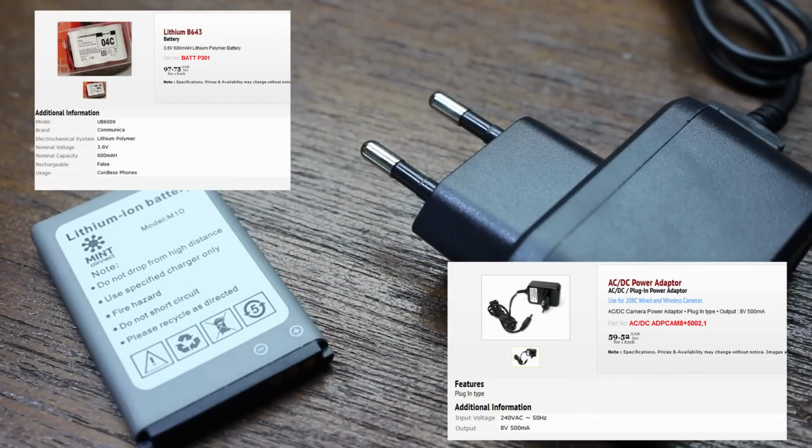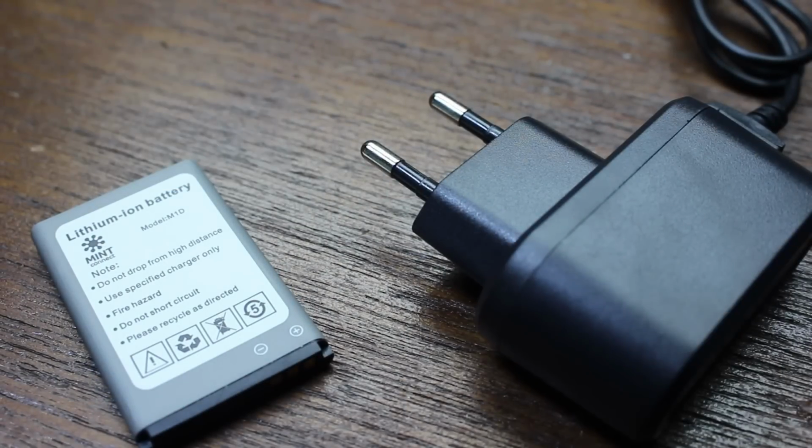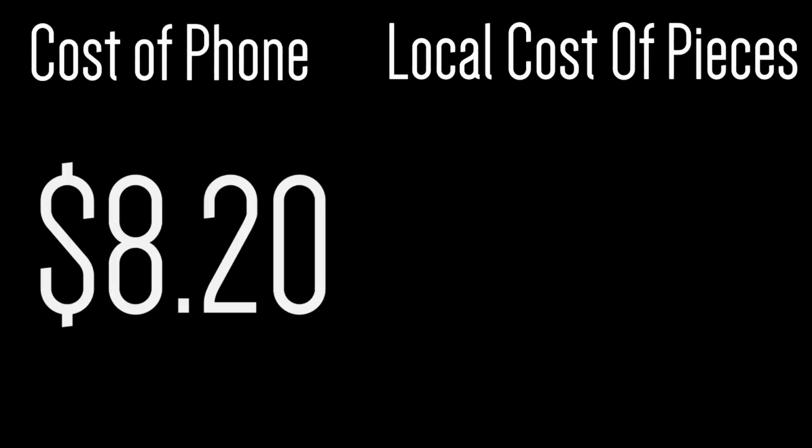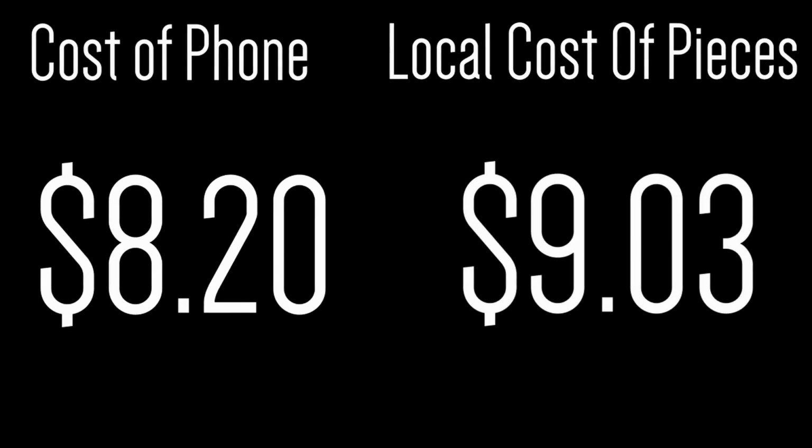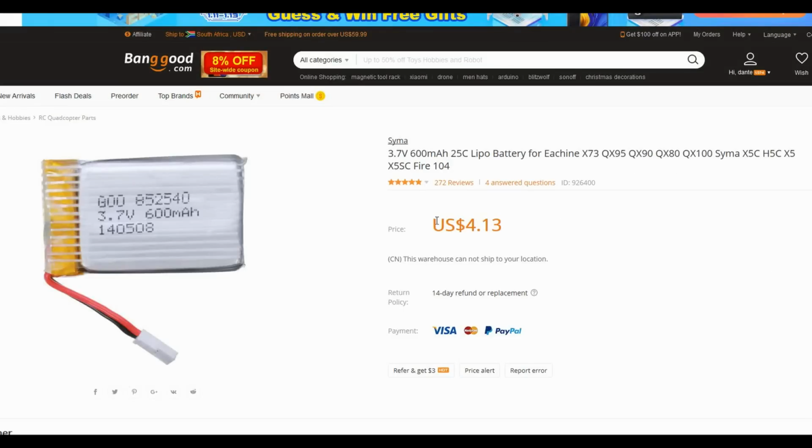respectively. Which means it's kind of worth it if I need the battery and 5 volt adapter in a rush, but not as great as I thought it would be, and when compared to the international prices, it's really not worth it at all if you can get free shipping.